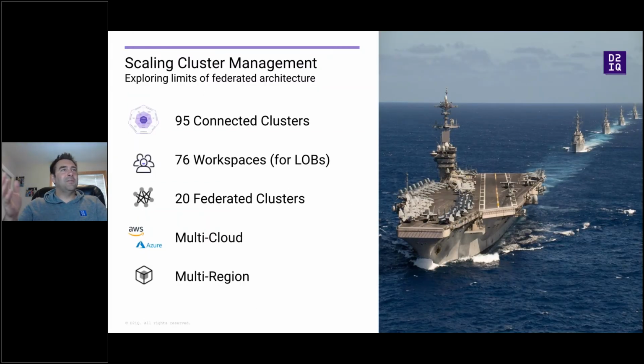Just to give you an idea of the workload testing we do. I talked briefly of the workload testing we do around Convoy. We also test the Commander, so 95 connected clusters, 76 workspaces, 20 federated clusters, multi-cloud. So today we're testing across AWS and Azure. And then we're also testing multiple regions within those cloud providers.